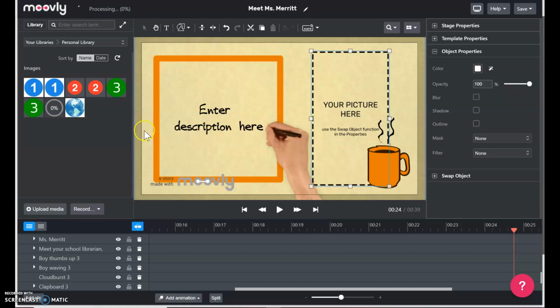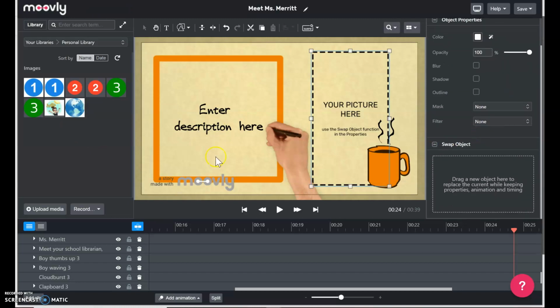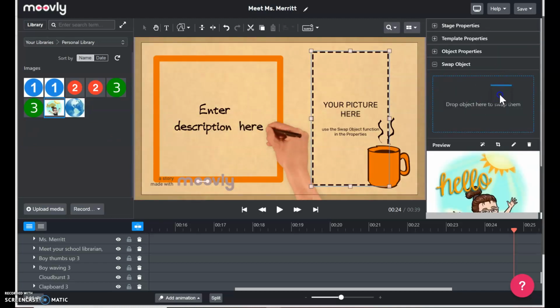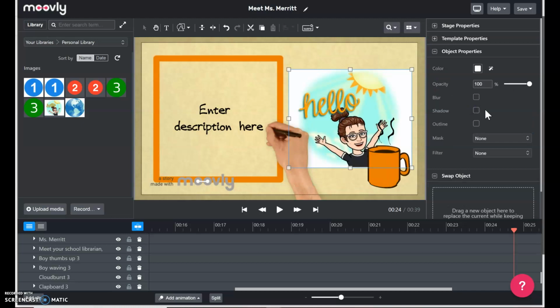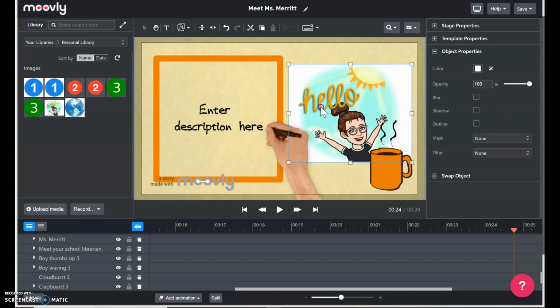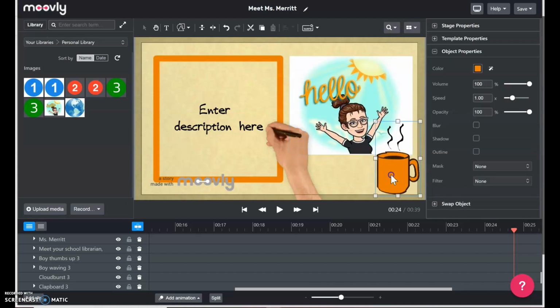Now it is going to be added to my Moovly personal library. There it is. Okay, and I'm going to go back over here to swap object, and I'm going to simply click my Bitmoji and drag it over here to the swapped object box. And it replaced that dotted box with my Bitmoji. And you can even move things around if you don't exactly like how it lands. But notice that the picture is already sent to the back behind the hand. It fixes all of the properties for you.